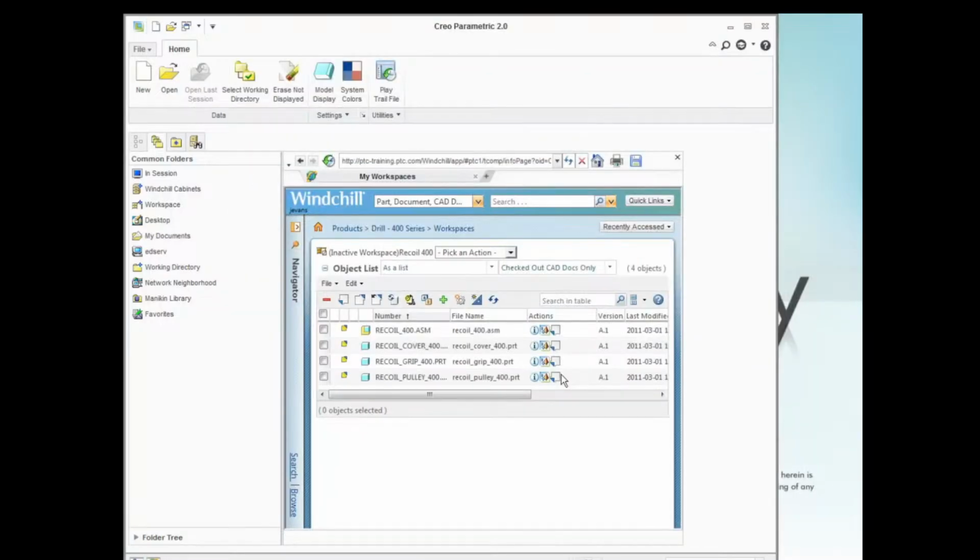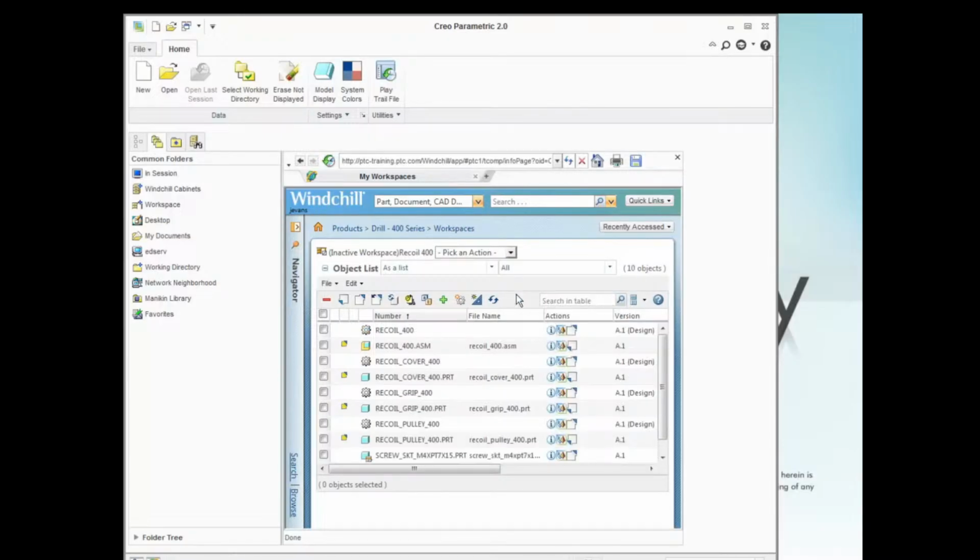Observe that only the checked-out CAD documents appear in the Object List table, that our columns appear in the proper order, and that the objects appear to be sorted first by type, then by number. We change our view back to the default view of All. This completes the exercise.